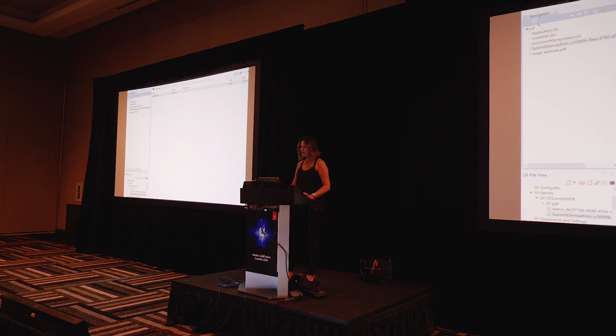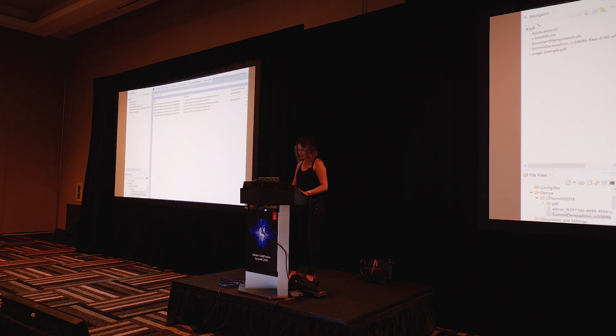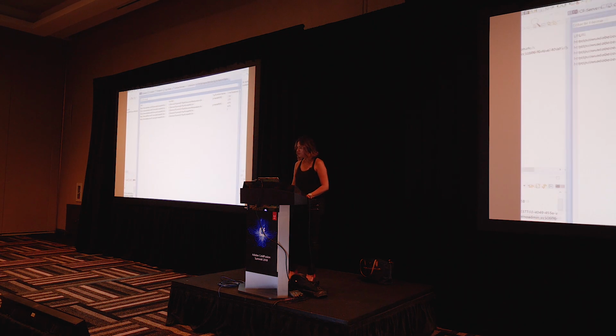Once I have that done, all I have to do is right-click again and go to Performance Monitoring Toolset Profiler. So then I run Performance Monitoring Toolset Profiler, and then I have a lot more statistics, and I have all of that detailed view. Remember the code flow that we had just a second ago? I have that view from within the system itself, within Builder.